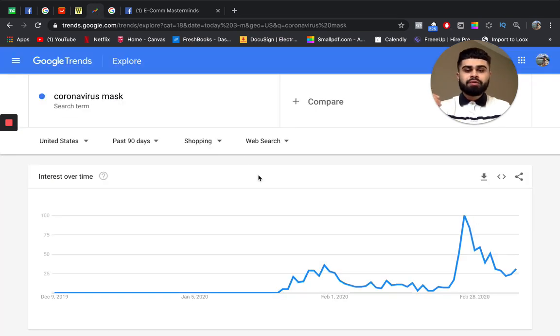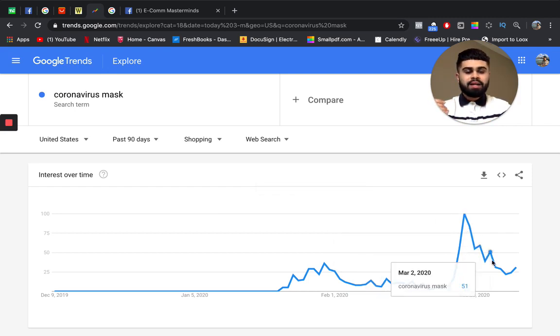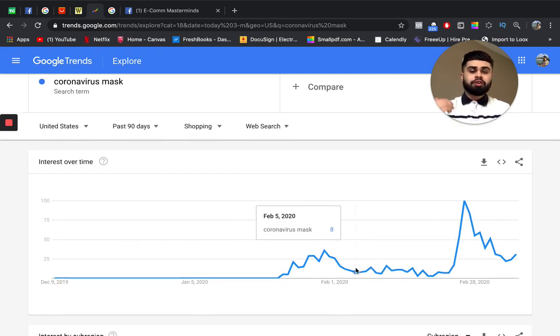Even if you come here to Google Trends and just type in coronavirus mask, you'll see that from January there has been a trend, and then it kind of went down because there were not a lot of cases. But then from the end of February, there's more and more cases coming out, and the trend's going up and down. It's staggering, but it's consistently staying over this 50% mark in terms of interest.